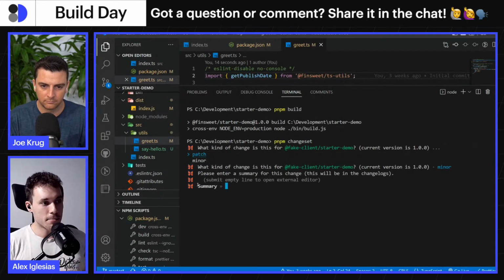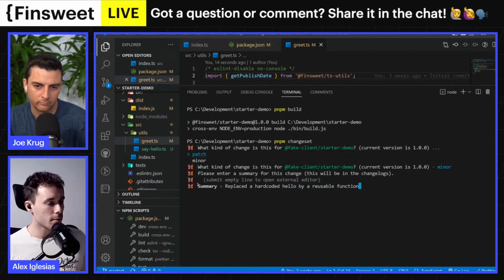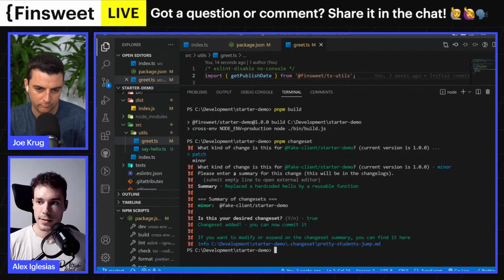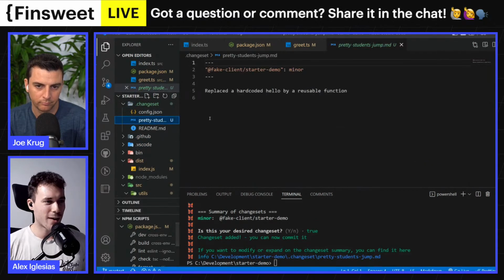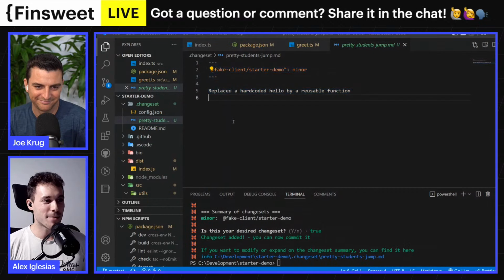And now it's prompting me to say, please write a summary of these changes. So we'll say, replaced a hard-coded hello by a reusable function. That could be a good example of explaining what changed, right? It's just asking me, is all of this correct? Let's say yes. And now we will see that we have a really weird file here with a random name, pretty students jump, that contains my changeset.